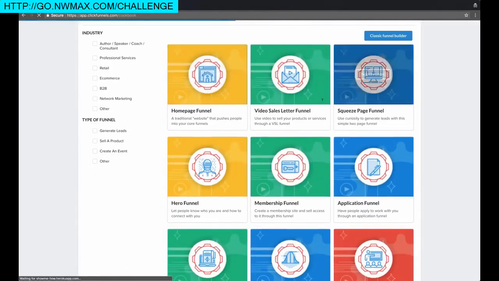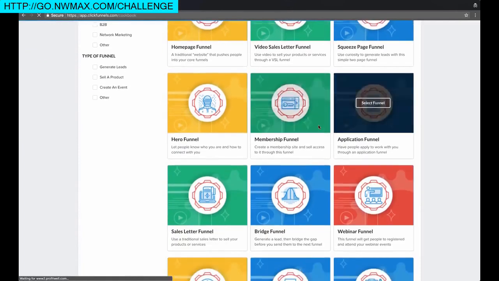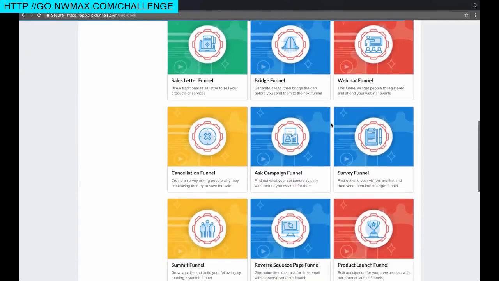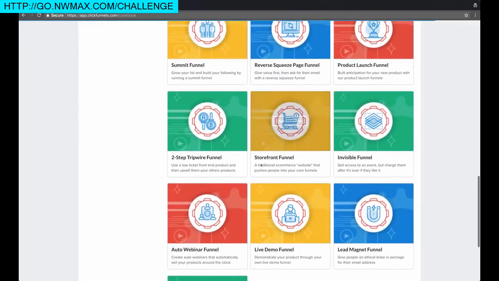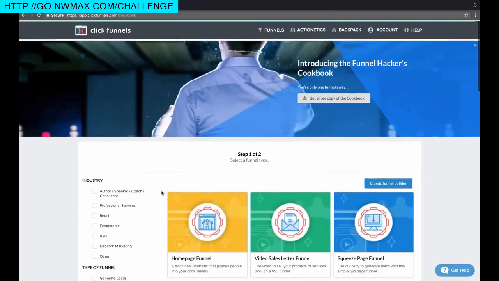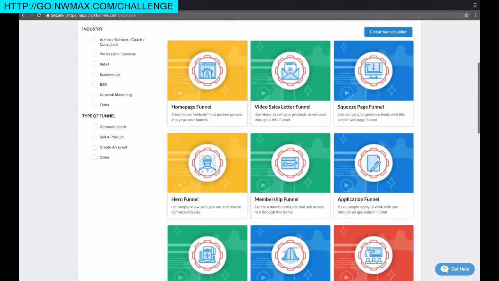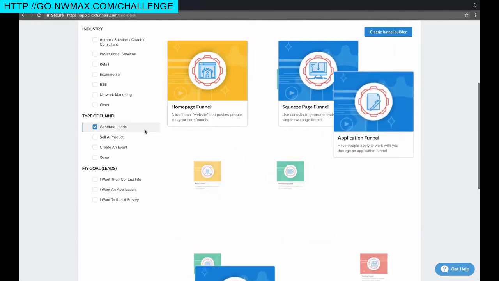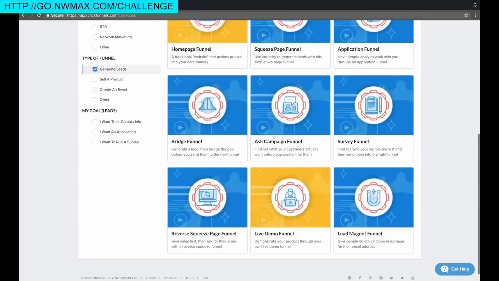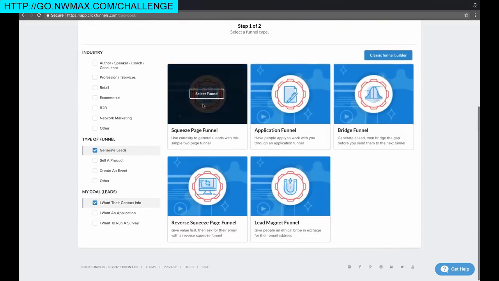And now there's all these choices for different types of funnels that you might build for your business, which is really cool. There's such an amazing selection. There's a little description of each type of funnel that are going to have different applications in different businesses. And here's even a breakdown of industry based on what kind of industry you're in. The purpose of the funnel: either sell a product, get leads, create an event. Let's go to generate leads, and then my goal, I want their contact info.